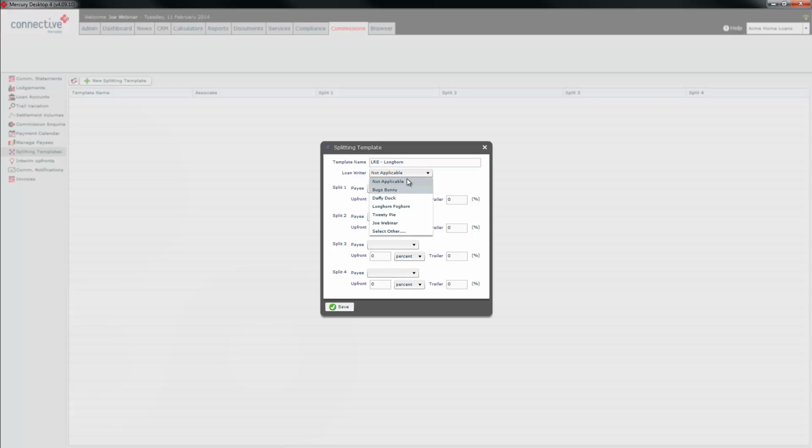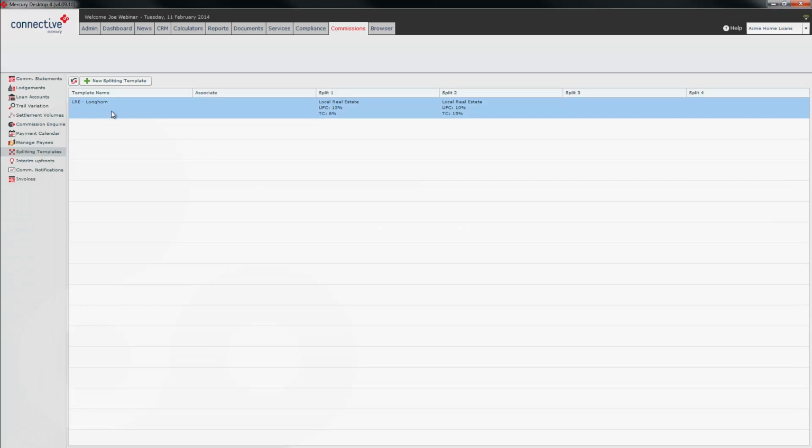Is there a loan writer? Select a payee. Select a second payee if you have one. You can set the upfront and the trail that they will receive and hit save. And there we have our splitting template. We can then apply this in the edit splits window with a single click of a button.